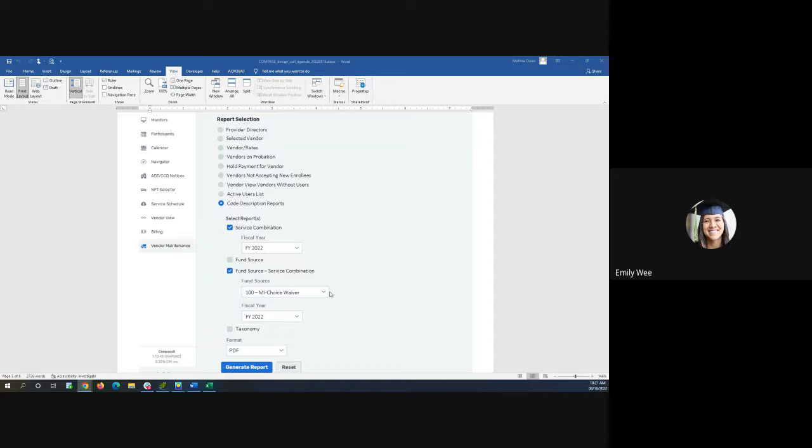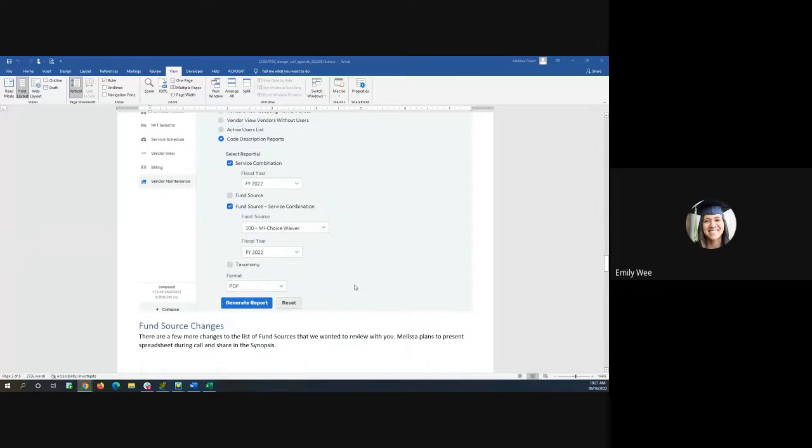You have to select one and you can't run it for all. So each time you run that report, it'll be per fund source. And that's all the reports. And if there aren't any other questions, then Melissa can move on to fund source changes.